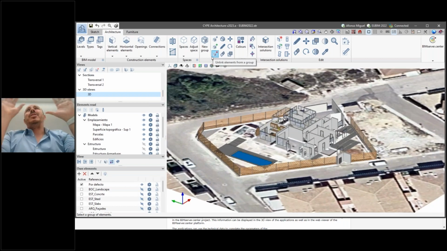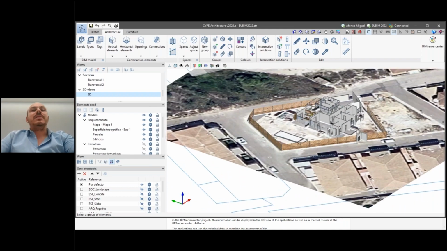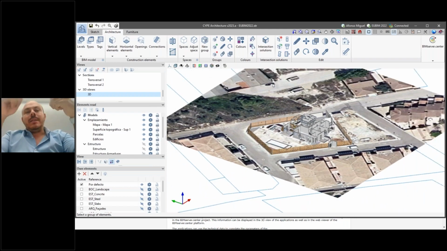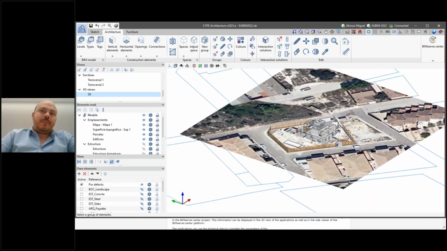Or there is another word that I think is going to be better. We are not actually downloading the information here, because I cannot, I will repeat, I cannot change this information, cannot edit this information. We are synchronizing CYPE architecture with other information from other software. But we can use this information for a lot of purposes.